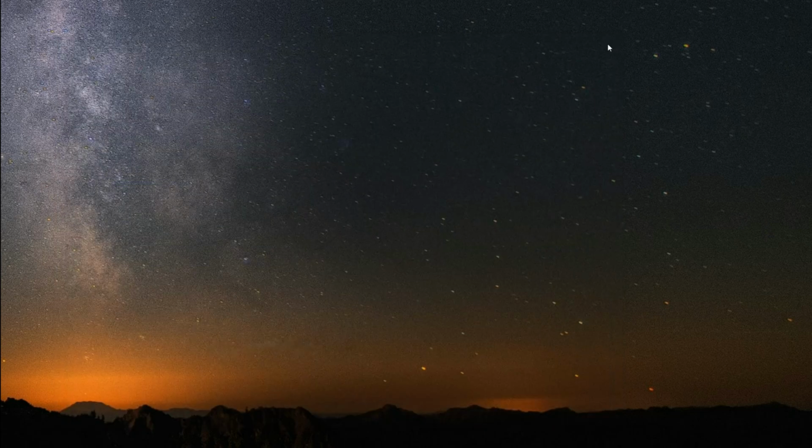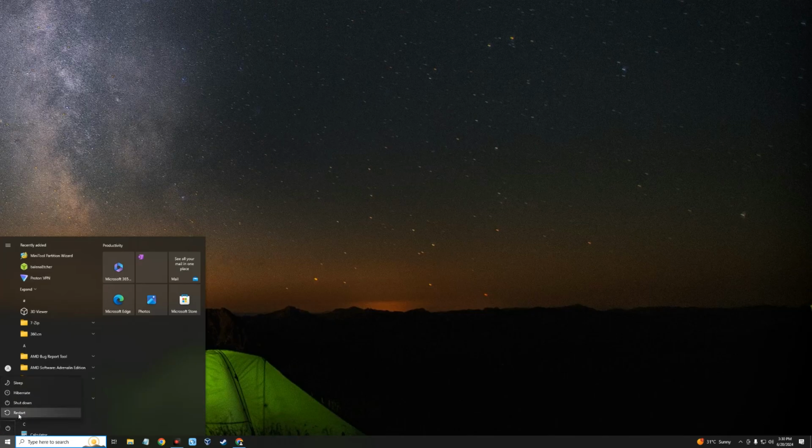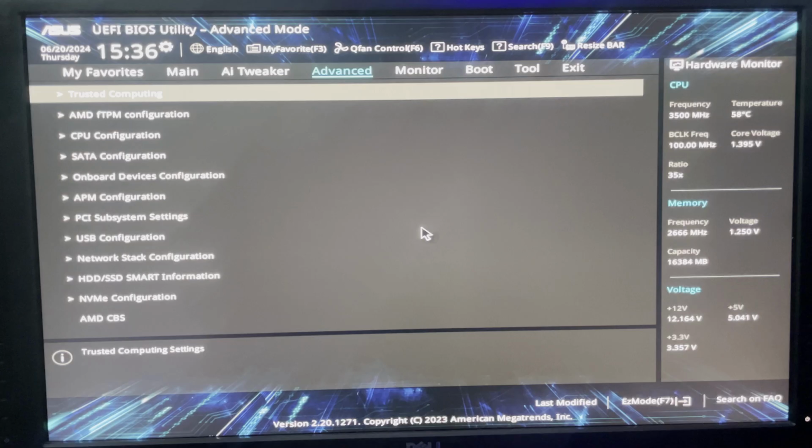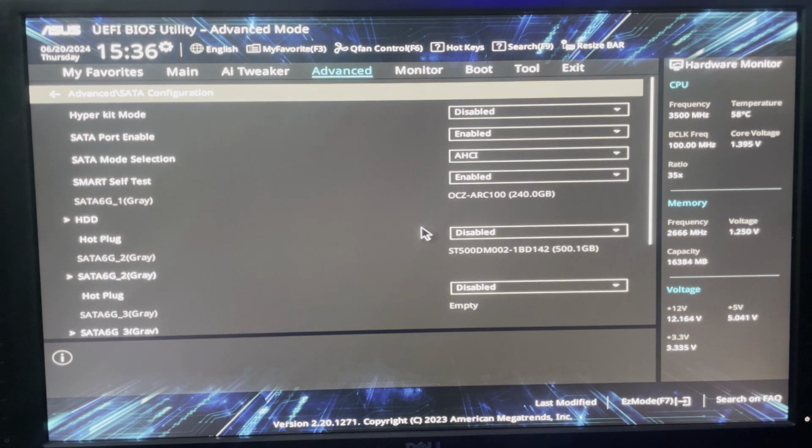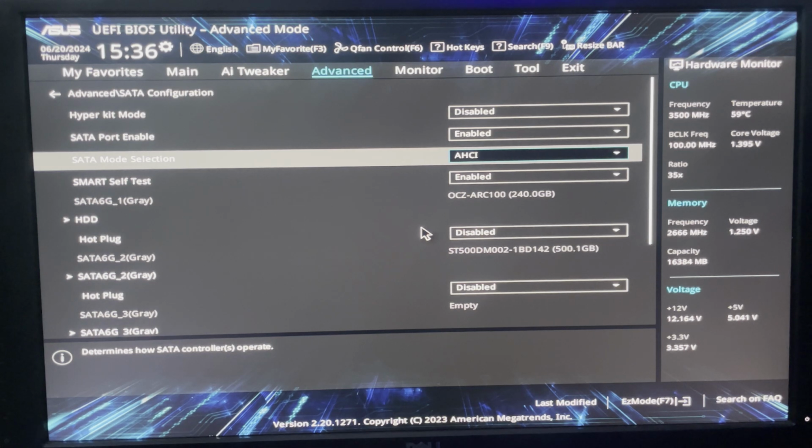Now we can close disk management, restart our PC into our BIOS to make a few changes, and we can begin the installation. So let's restart. Now hold F2, F9 or F12 to boot into your BIOS. It may be different depending on the PC you're using. In my case, I'm using an ASUS motherboard, so it is F2. First, we have to go to SATA configuration and then switch from RAID to AHCI. So make sure the SATA mode is set to AHCI instead of RAID.